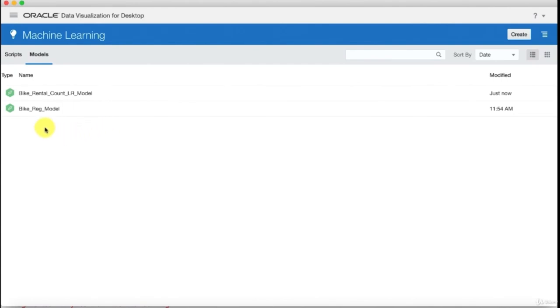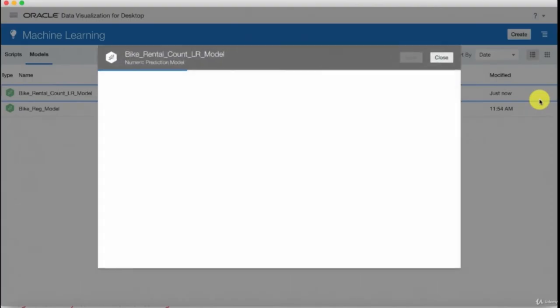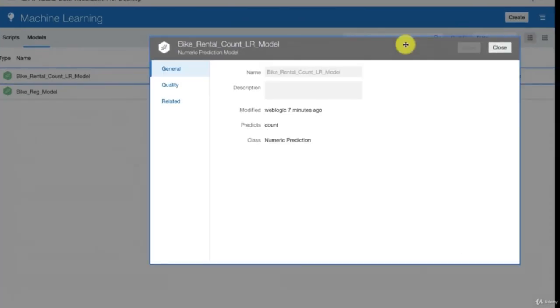Now here you can see the bike rental count linear regression model was created just now. Let's go ahead and examine the properties by using the action menu and select inspect. Once you open the inspect machine learning model window, the general tab provides information about the model name, what was the predicted attribute, in our case it was count, and the class we used, which is numerical prediction using a linear regression model.